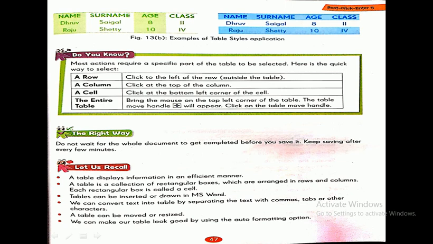Now we can select a row, a column, a cell, and the entire table. This is how it is done. Here ends our chapter number 5.